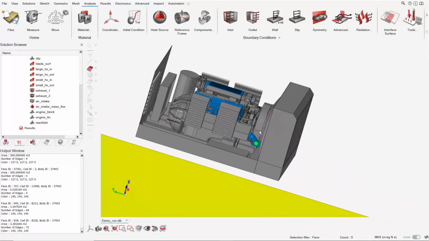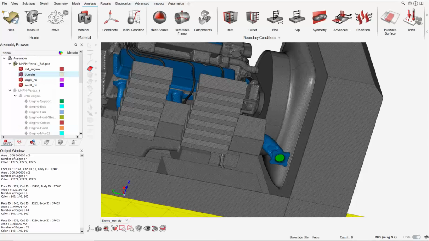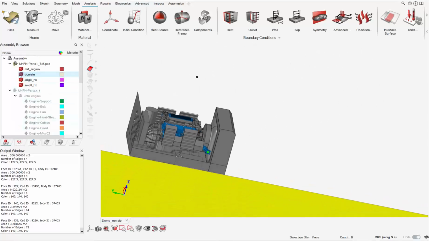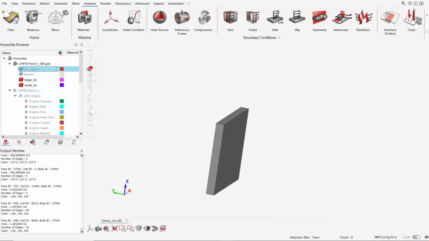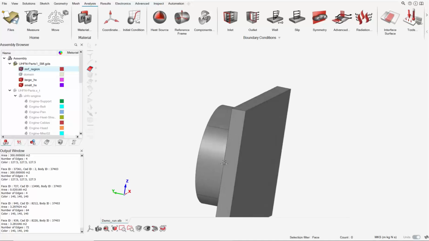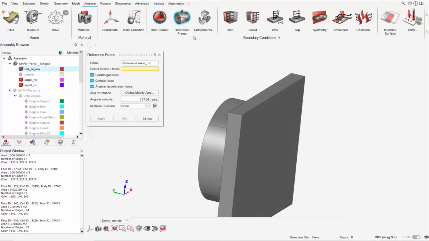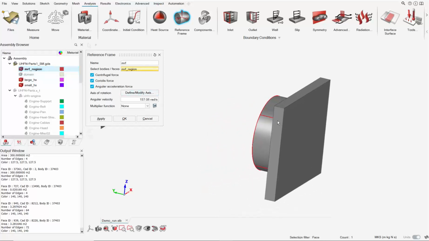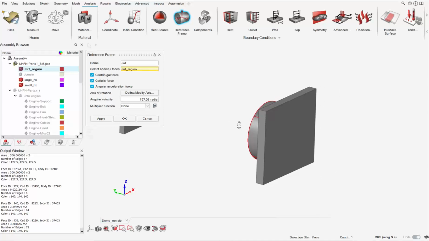Okay, now I need to model the moving reference frame. Let's hide the domain. Click on the reference frame. I'll rename this accordingly. Click on the MRF region, and set the angular velocity of 157.08.